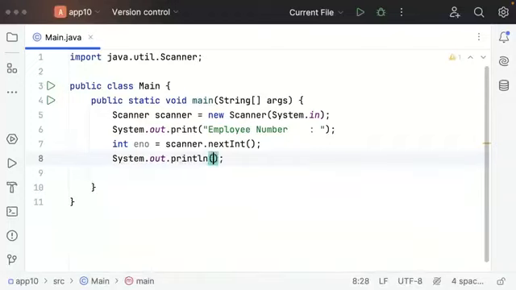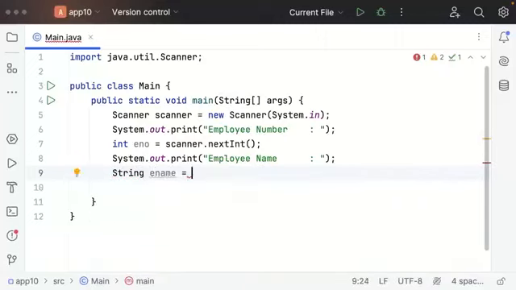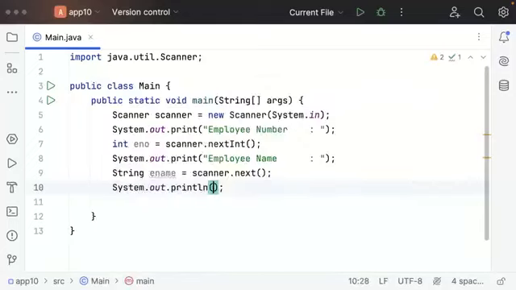It's okay, fine. System.out.print, and inside this I need to provide something like employee name. Now understand this: the employee name I want to get as a single word only. So because of that reason, I want to take String ename equal to scanner.next method. Just a single word as is, I'm going to enter a single word that I want to get, with the next method. That's okay, fine. The next one is System.out.print, where I want to get the employee salary.